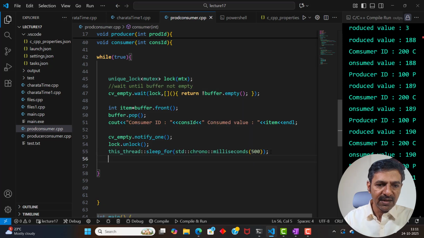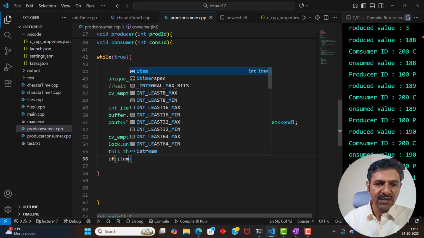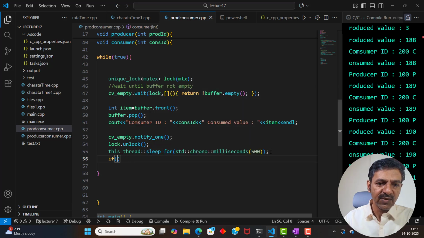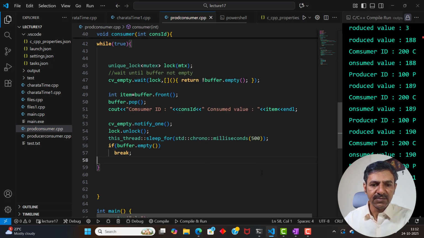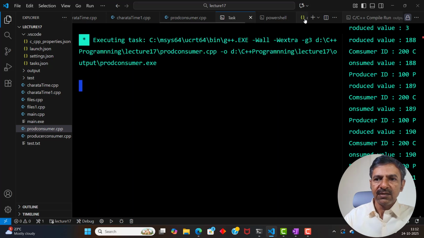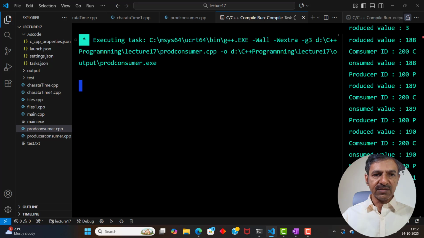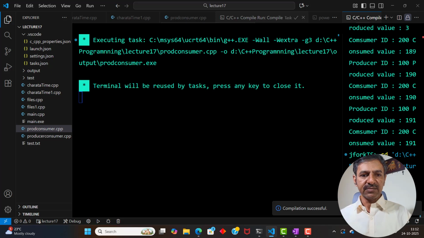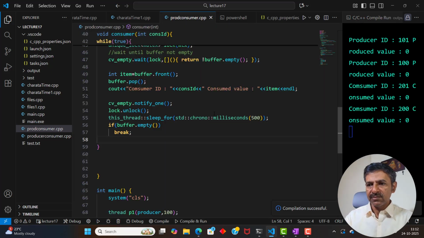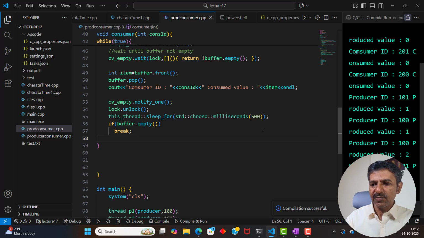And one technique. Yeah, empty. If item, or you can say buffer empty, you can break. Okay, if buffer dot empty, you can break here. Okay, so now if you run, the producer and consumers will execute concurrently and will break. So 1, 2, 3, it will go on up to 50 and then it will break.